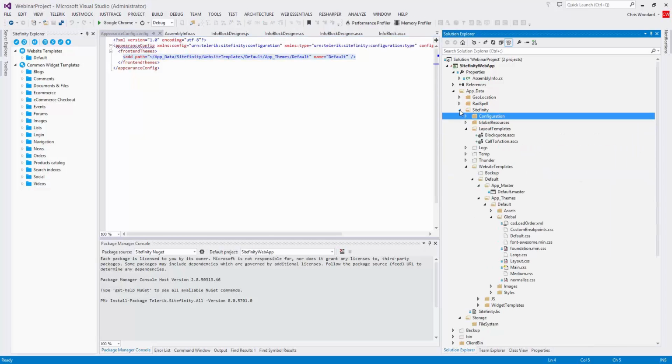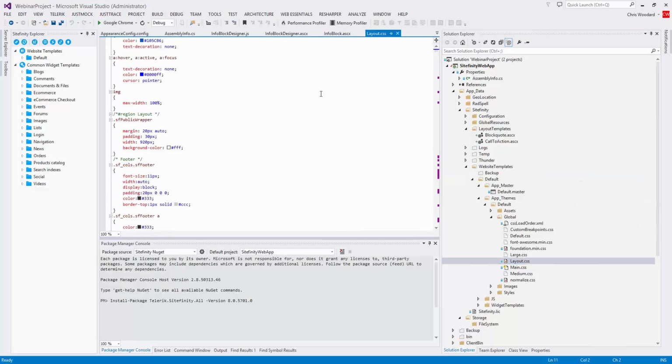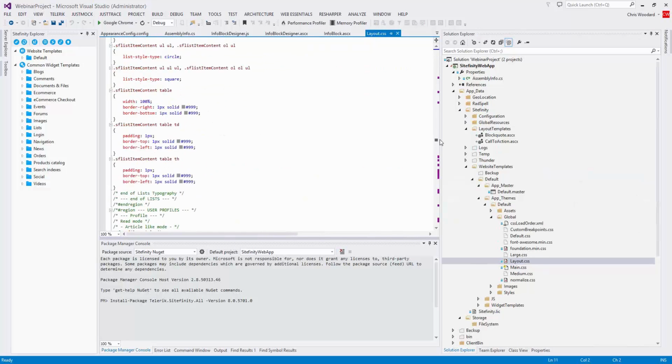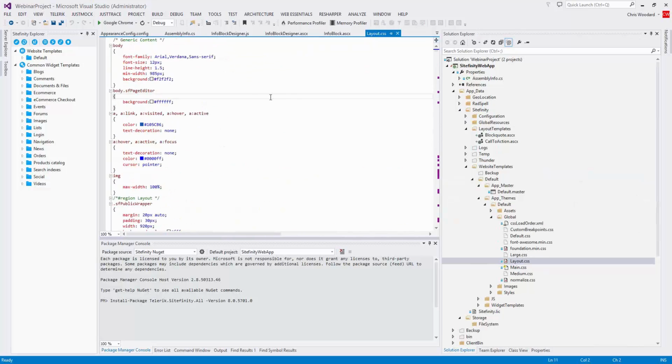The other thing that Thunder does for me here, as you'll notice, I have this layout.css, which if we open that, this is a lot of default styling that Sitefinity provides. You can see there's a lot of stuff here. With that, it makes it a little easier to actually go in and start doing your CSS customizations because you have something to start with.